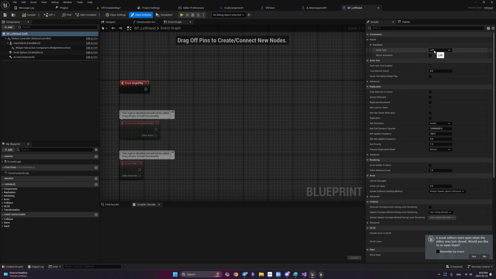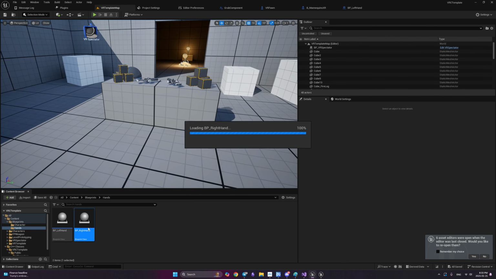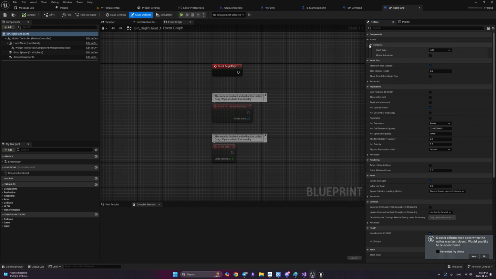So let's properly mark everything. For the left hand, we need to mirror our animation. That's how our VRTemplate works. And let's go to our right hand. So we need to specifically tell our right hand that it's right. We'll use this right here. And we do not mirror animation. Make sure it's false in your right hand. Okay, great. So now we understand which hand is which. So left hand and right hand have a different variable that tells them what type of hand they are.